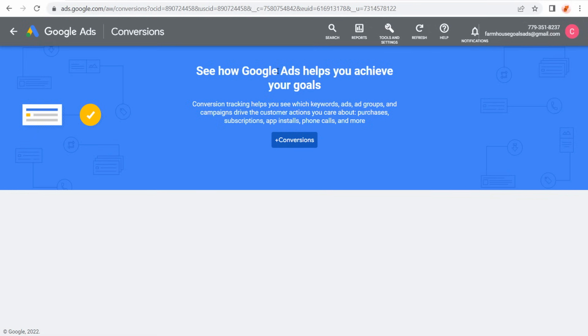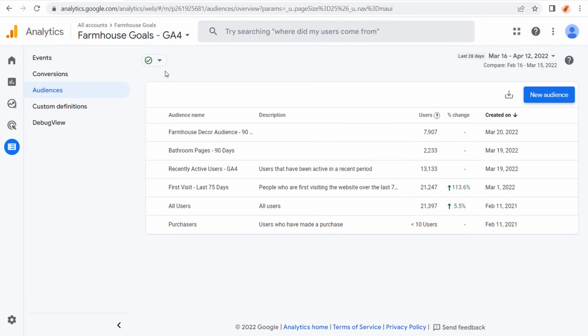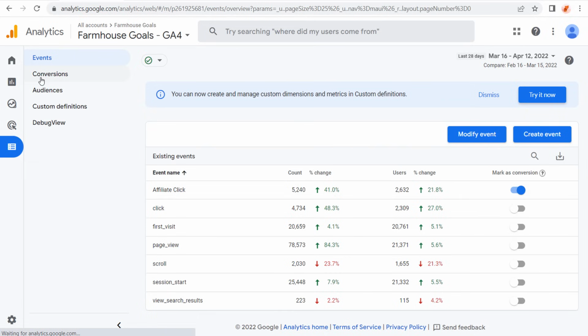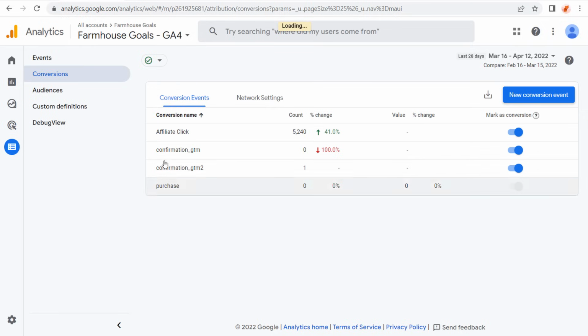Now, in my case, I'm going to be using my Google Analytics 4 account, and I'm going to import my main conversion for farmhouse goals. I already have my conversion tracking set up in Google Analytics 4. So if you come over here to conversion events, you're going to find that here in configure. When you go to configure, you'll see your events, your conversions, and your audiences. So what we're going to do now is we're going to come over here to conversions, and you can see I have my affiliate click conversion right here.